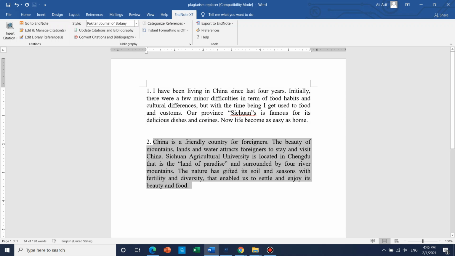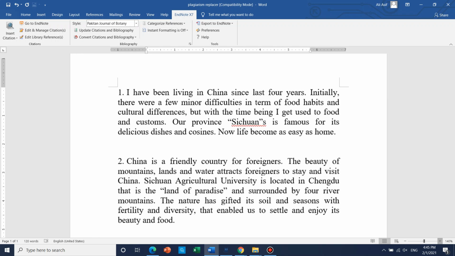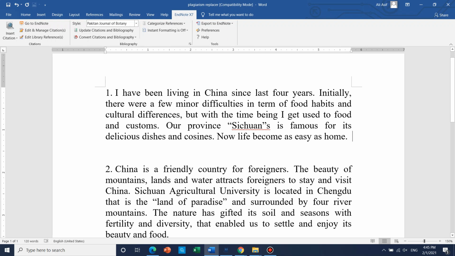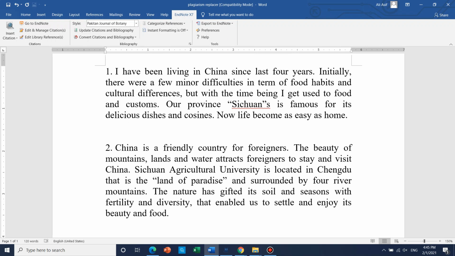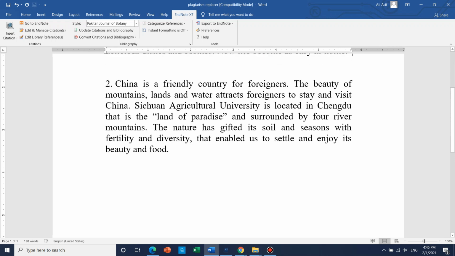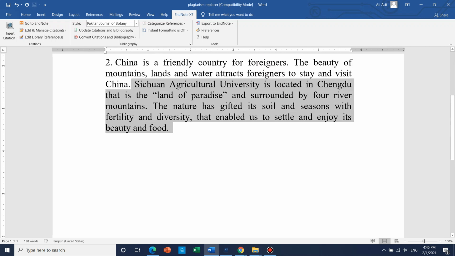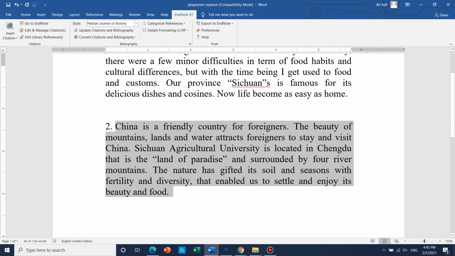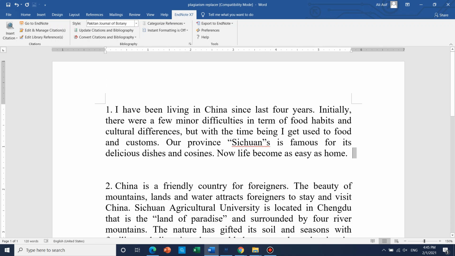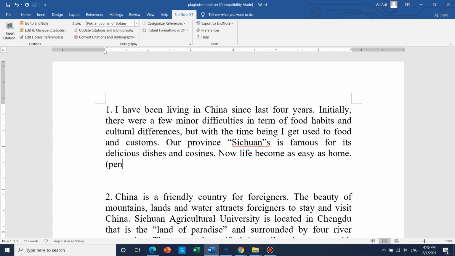I have already installed Endnote on my computer, and if you haven't installed it on yours, please watch another video for installing it. Let's suppose in this example we have two paragraphs and we want to use Endnote for references. Suppose in the first paragraph we need to cite Peng et al. 2018.